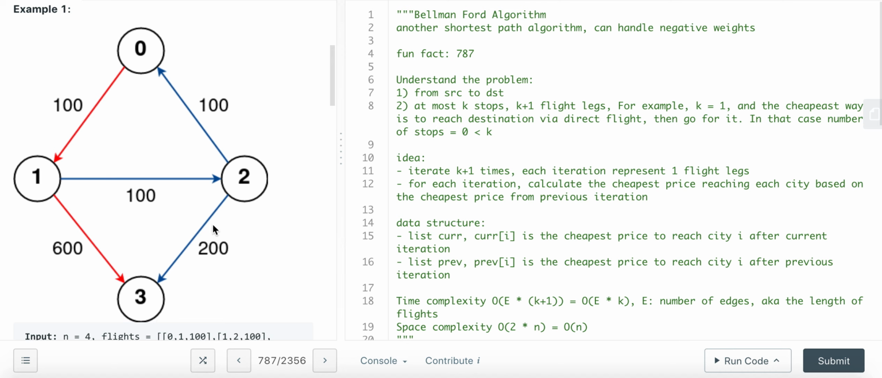So, okay, you may be wondering why we actually need the previous and current state. Can we just create one list, current, and then just make updates based on the current? Let me show you one example of why we need both previous and current instead of just utilizing one additional list and modifying current in place.